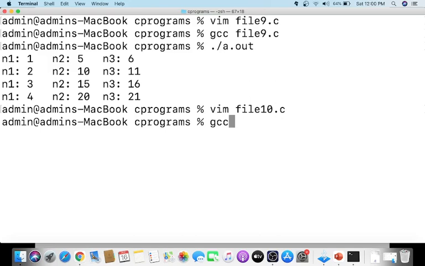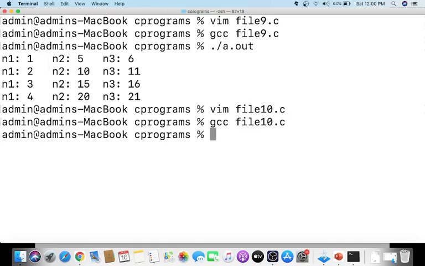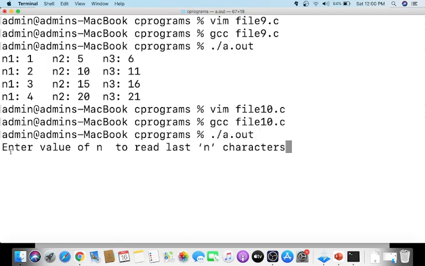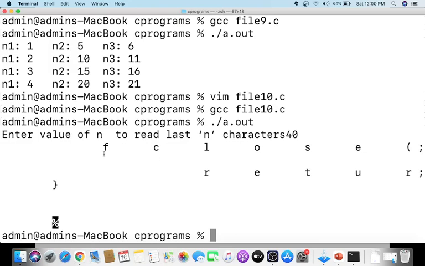So gcc file10.c. Now, if you compile and run it, you will be asked to enter the displacement value. So from the end, how many characters should be skipped? I am going to skip 40 characters from the end. So after skipping 40 characters from the end, this will be the file pointer position.